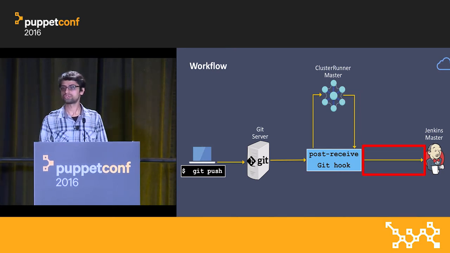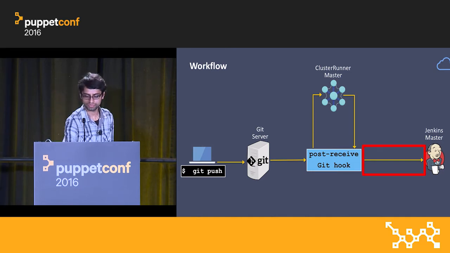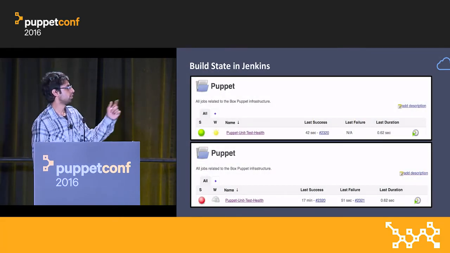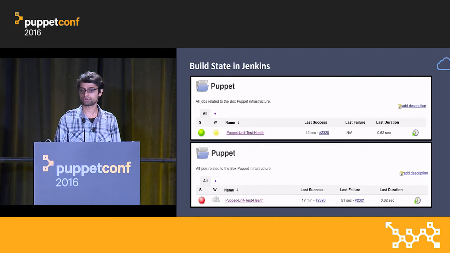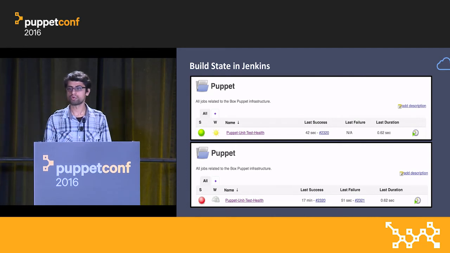The Jenkins use is just to keep the state of the build. So if the build is healthy, we'll have a Jenkins job that will just tell us that the build is green. And if the build is unhealthy, that Jenkins job will be marked red. This allows us an easy way to figure out what the current state of our Puppet build is.